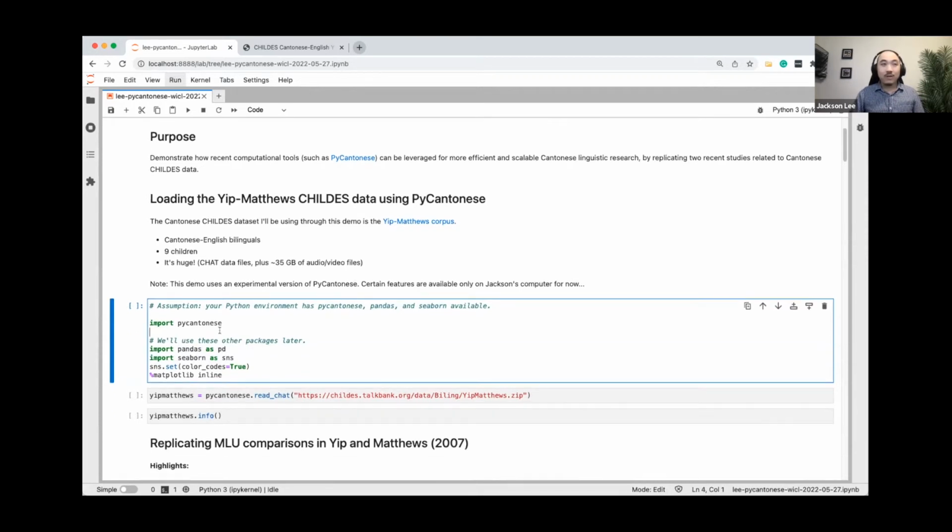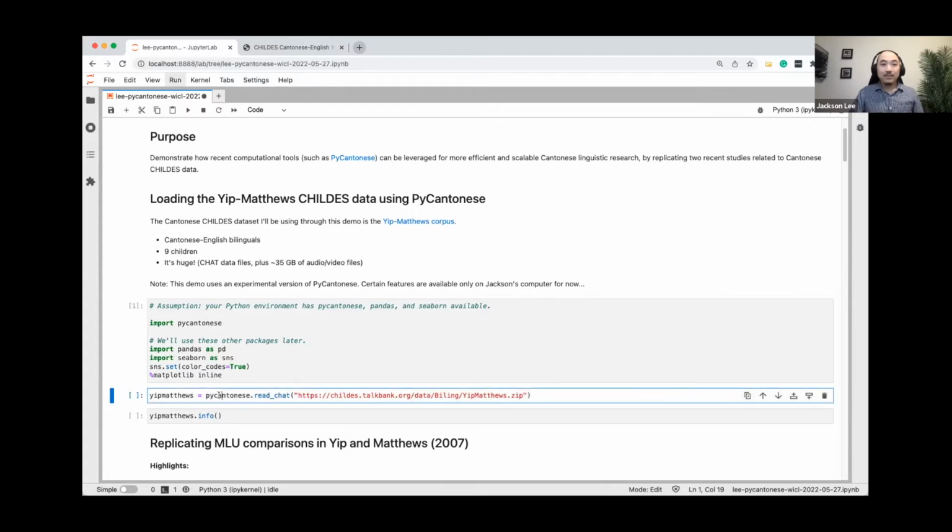And then I'm just going to run the cells for this notebook one by one, so that you can see what I'm doing and follow along. So let me run this. Okay, now it's done. And then the next line, I can directly try to read in the data from the Yip-Matthews corpus. So there's a function called read_chat. And I think Charles also showed this functionality a little bit: if you have the zip link for a CHAT data set somewhere online, if you have the direct URL, you can just put it right in here and then just run it.